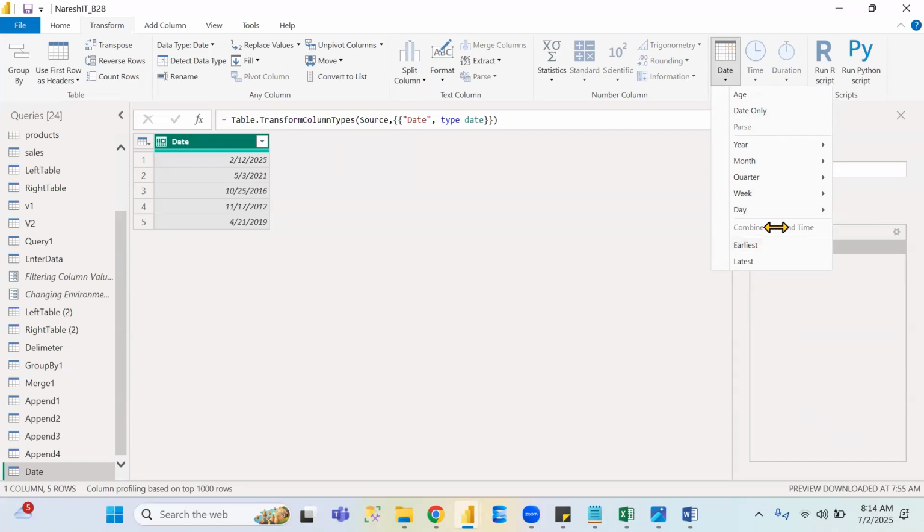Now, at this point of time, start of day means 4 a.m. That means July 2nd, 2025, 4 a.m. is the start. End of day means 9 p.m. That means July 2nd, 2025, 9 p.m. Understand clearly?